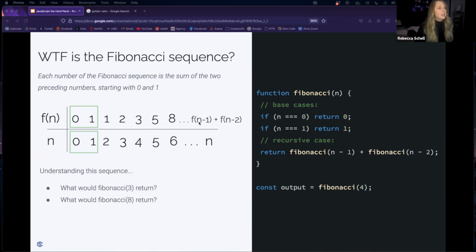But if we're thinking in terms of recursion, what is the smallest possible combination of numbers that we can have to make up a sequence? It's 0 and it's 1. So we have a base case set up for if it is 0. We have a base case set up for if it is 1. Otherwise, we are just going to keep breaking these numbers down until we get to either 0 or 1.